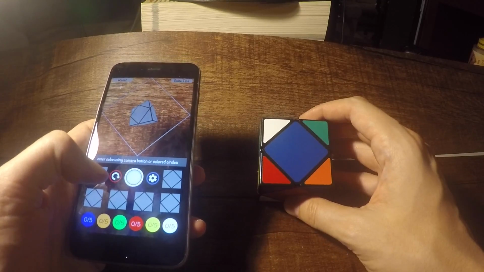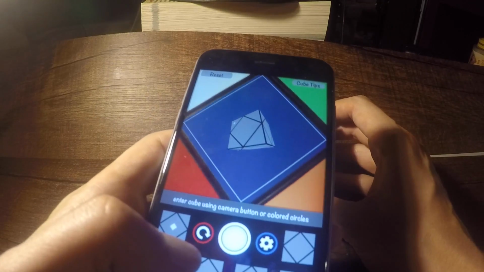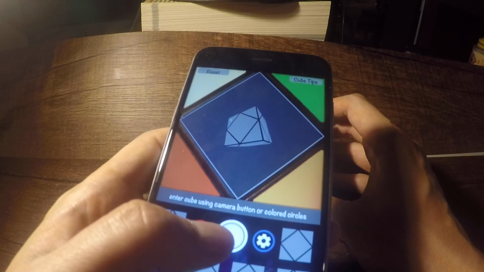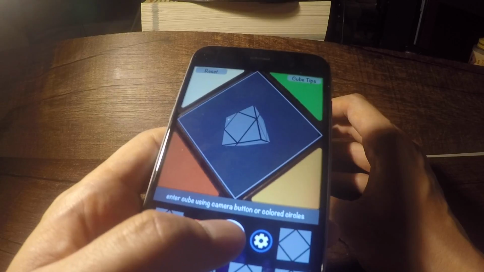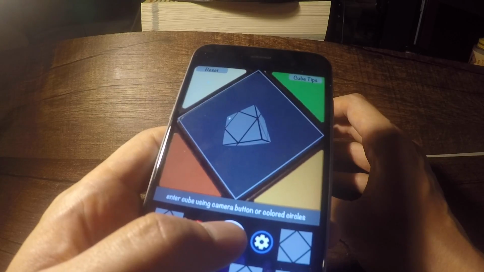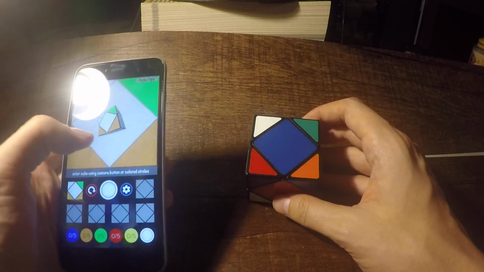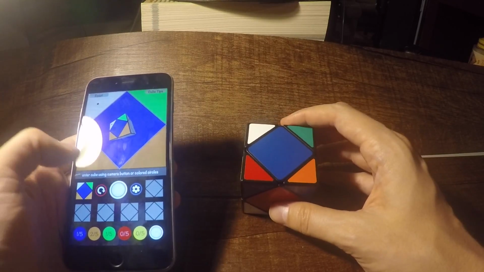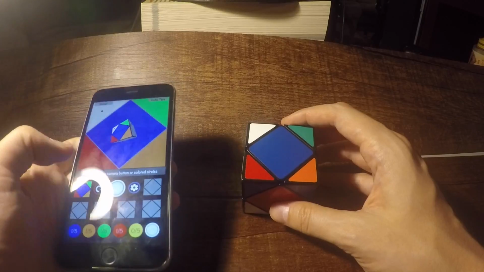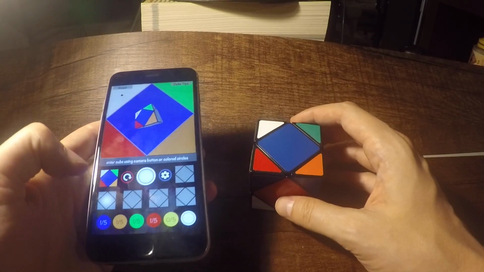So again, we can use the camera. I'll show you how to do that. You want to make sure the diamond there is overlapping the diamond in the middle. And if you want to make a correction, just give it a tap. All right.